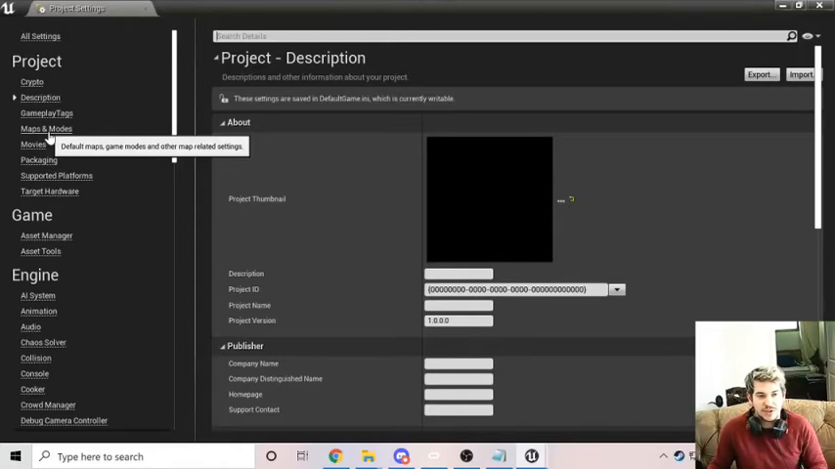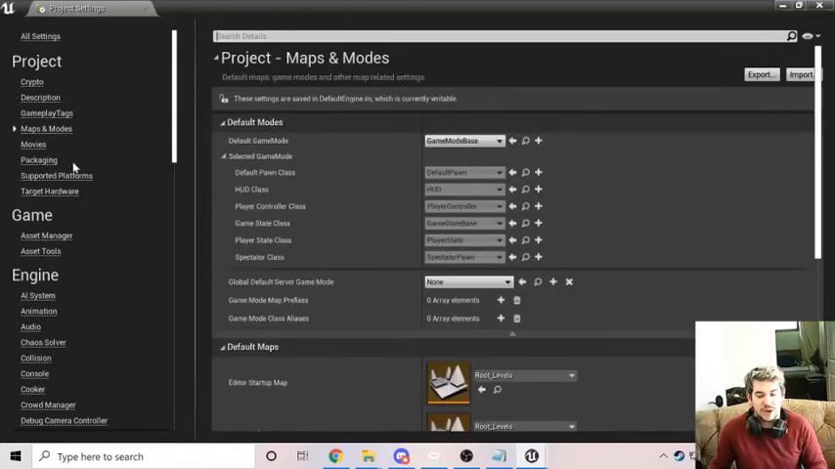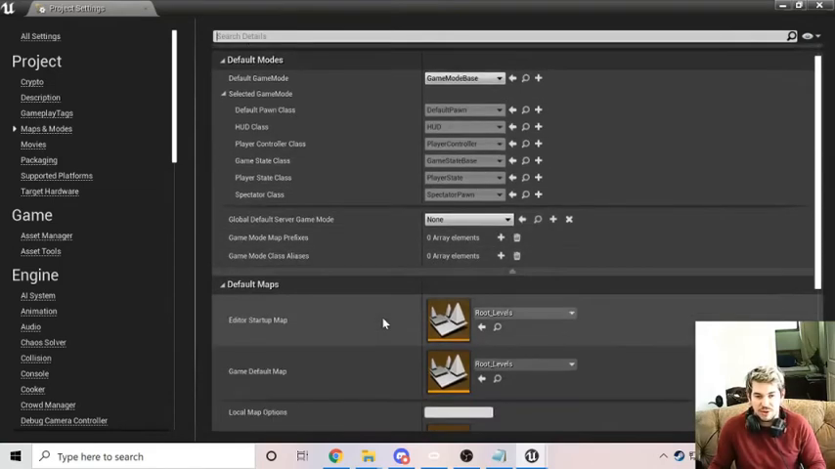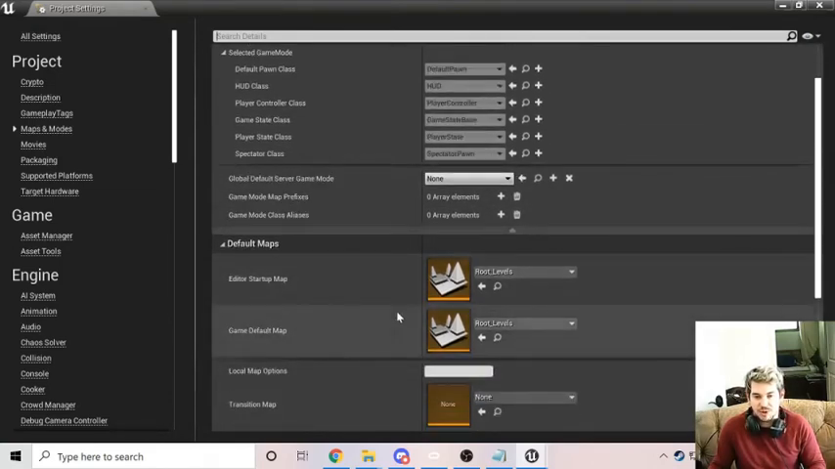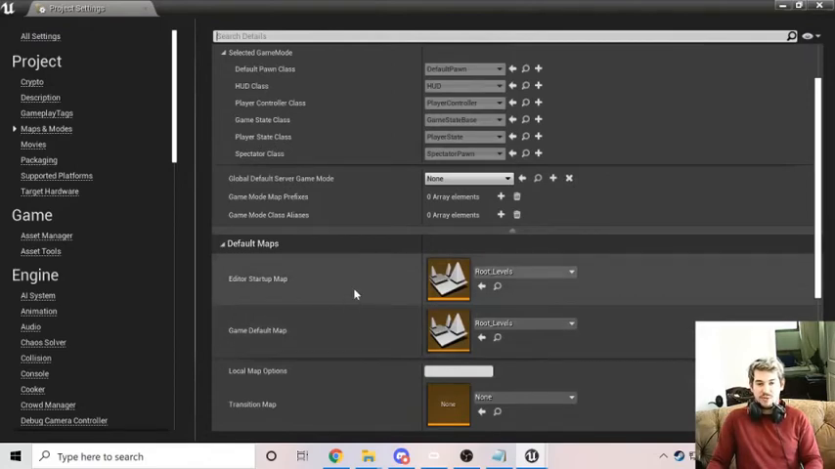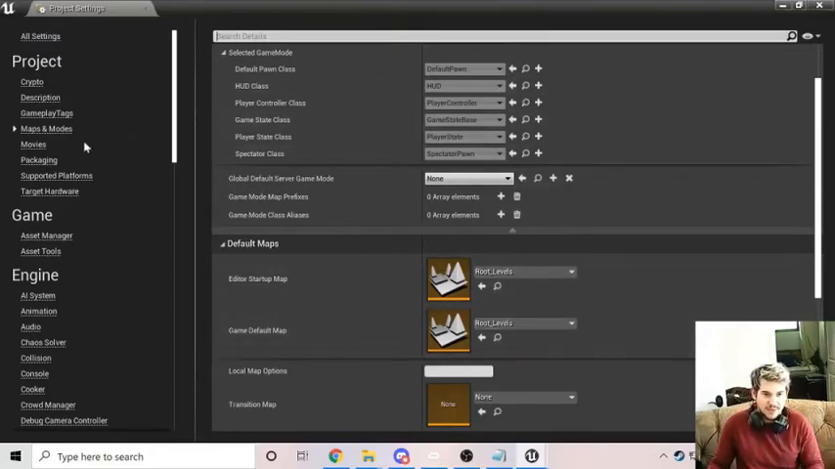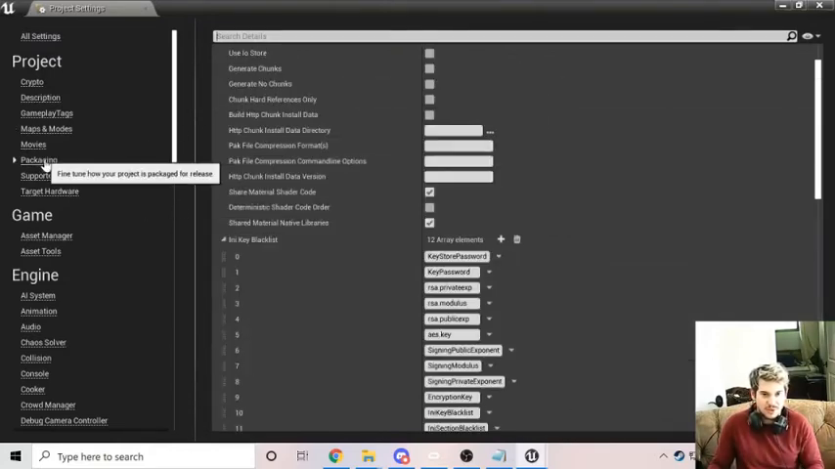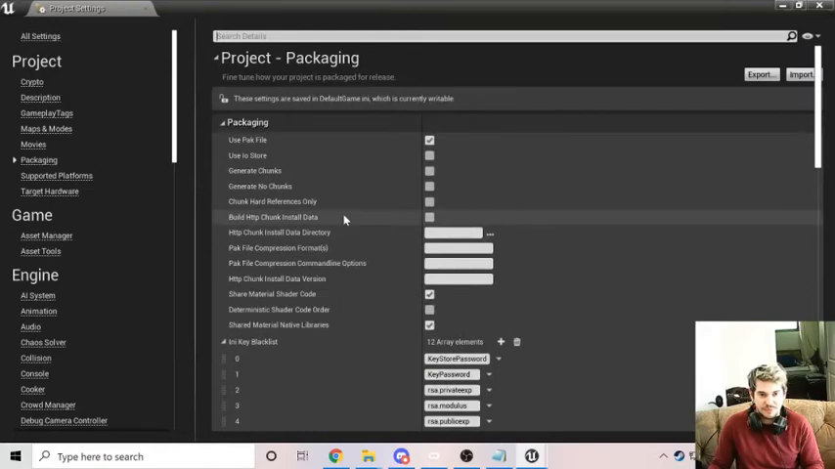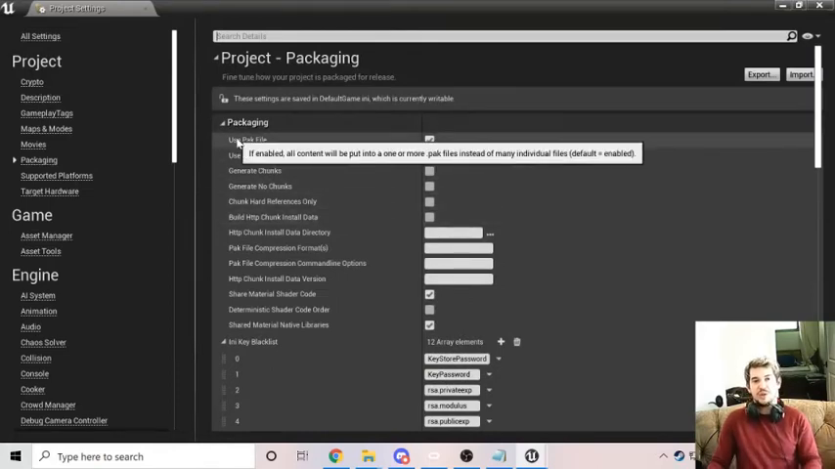So first things first, this is just standard for any platform you're going to upload to or create a project for, or just in general. You're going to want to have your editor startup and game default startup map or maps selected to be the correct maps that you want to start your game on. And then under packaging here, you're going to want to use pack file.